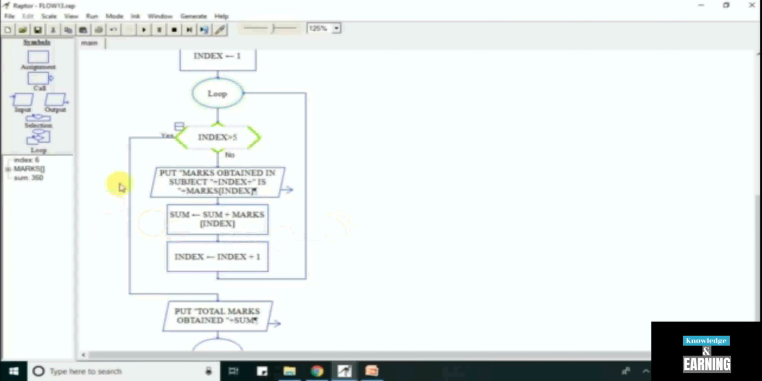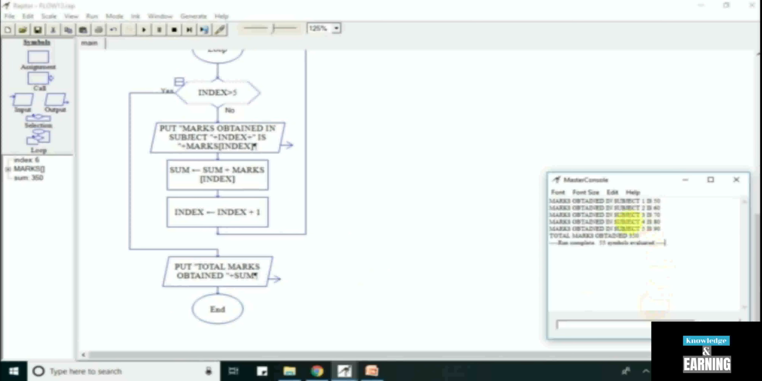So it was going to exit after this. And we got the marks obtained in subject 1, 50, 60, 70, 80, 90, along with the subject numbers, because we have printed the index here. So the total marks obtained was 350.